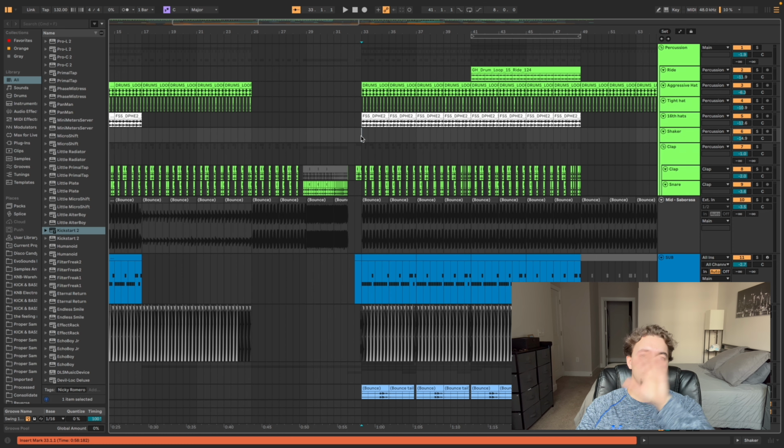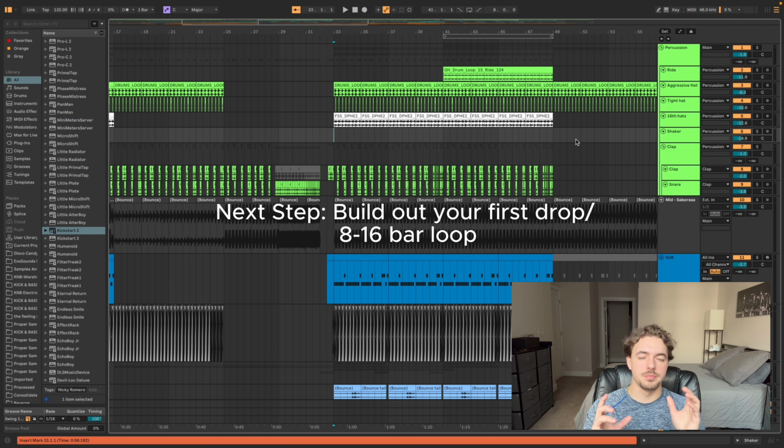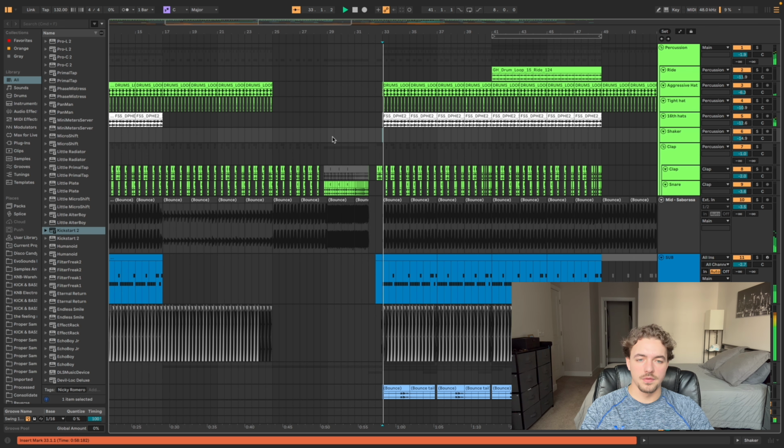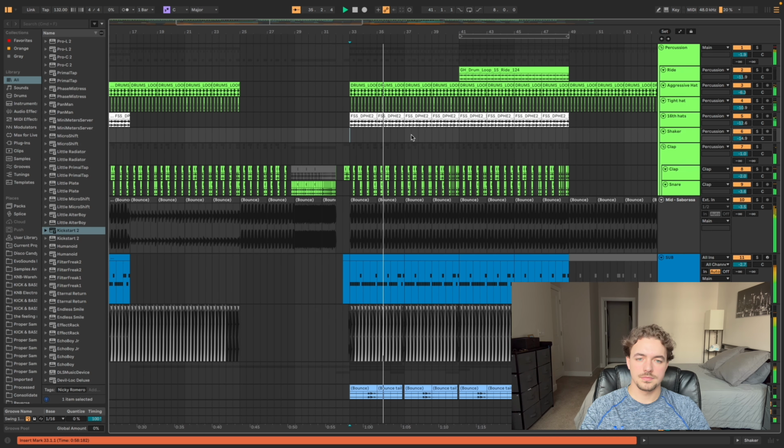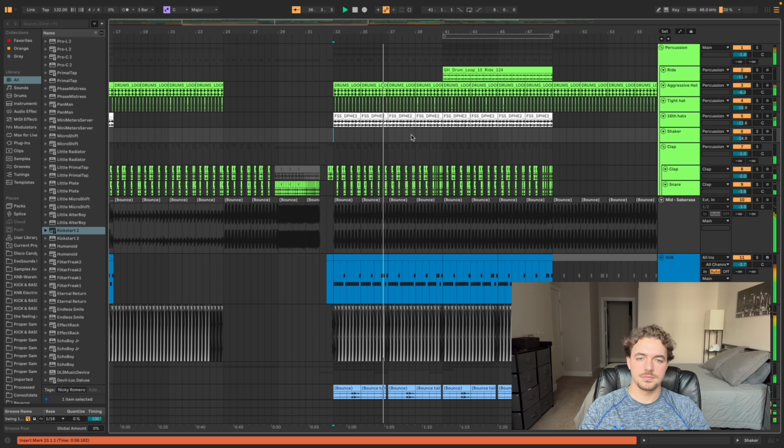So after you have your percussion and all of those factors done, your track basically has all the pieces to the puzzle. And that's when I like to build out that first drop, that first 8 to 16 bar loop. That's going to be your first drop. So it's going to be like all of this. I just want to feel the bass.